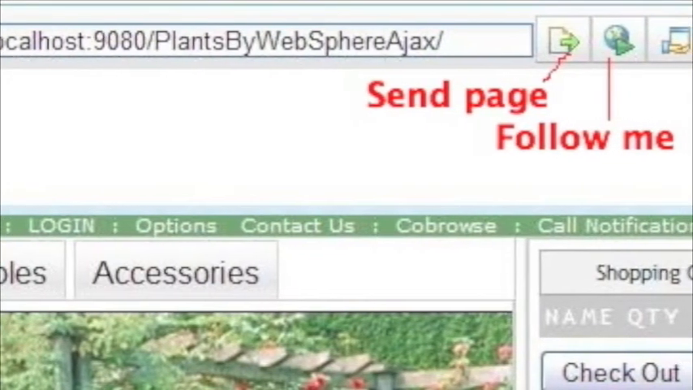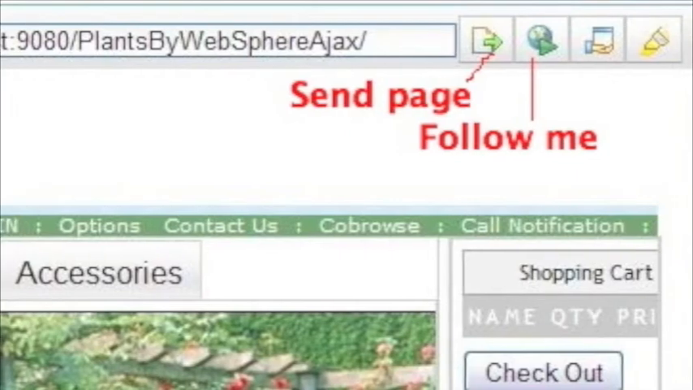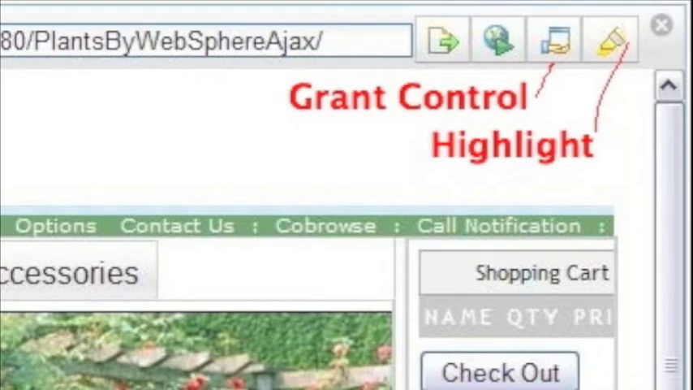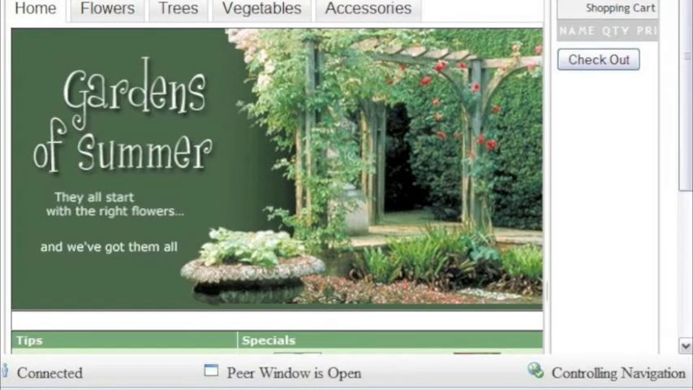The next button turns on Follow Me mode navigation, allowing the controller to navigate freely throughout the site while the peer follows them. And the next to last button allows the controller to release control of the window to their peer, allowing that peer to then control navigation as they go between the site. Finally, the last button allows the user to highlight an element of the website for the other peer to see. The user not in control also has this highlight capability. At the bottom of the window, there are three status areas which allow the user to know that they are properly connected and the peer is communicating with the server.